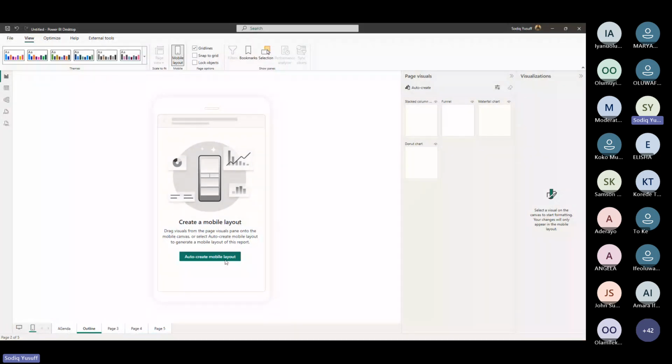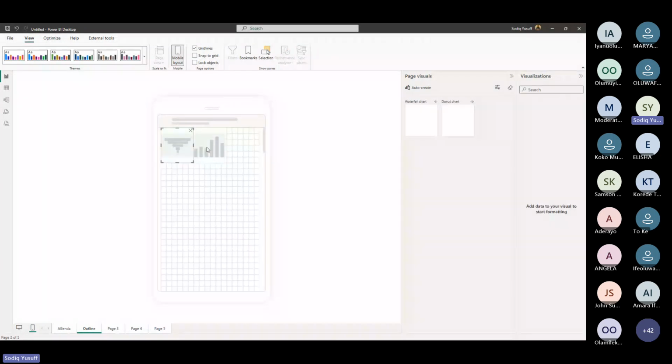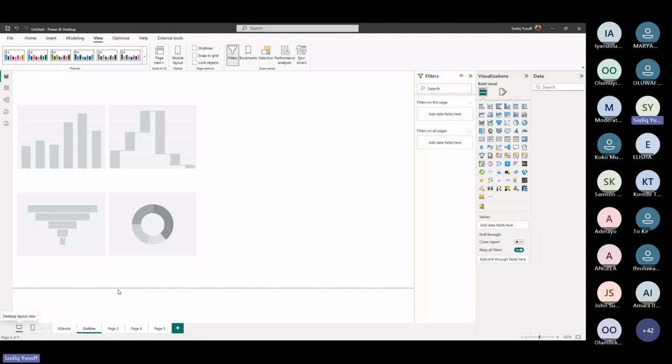Then I can start bringing in my charts and arrange them in such a way that it will be easier for those who are using a mobile phone to view the reports. You can see I've now arranged it. So this is me arranging the same report to optimize it for mobile view. So this is everything about Power BI.